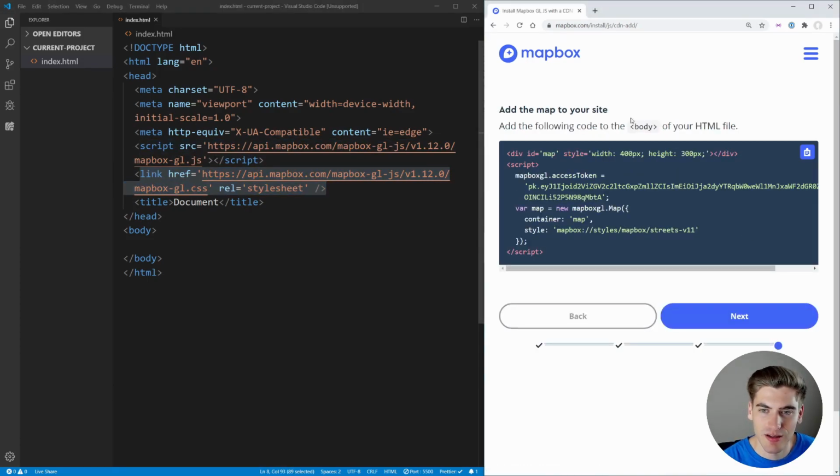We'll click on next. And the next thing it says we need to do is add this code to the body of our HTML. This right here is going to be our access token. You're going to need to use your own access token because I'm going to be clearing out my access token and removing it after I'm done with this video. So that way you can't actually use my access token. You'll just need to use your own.